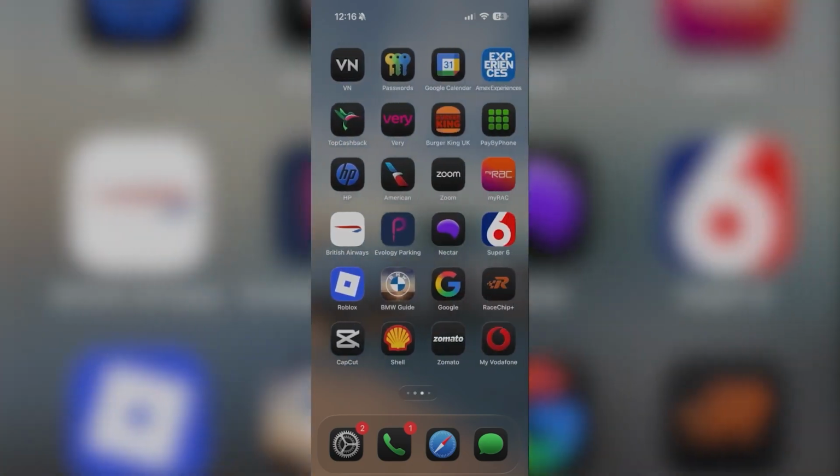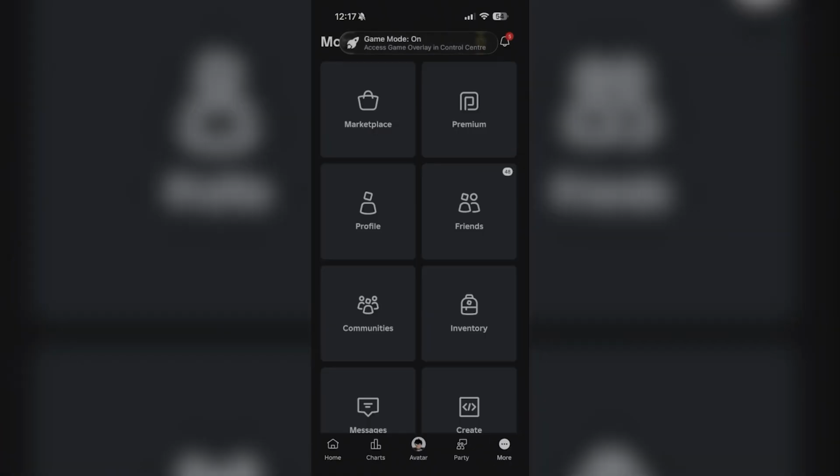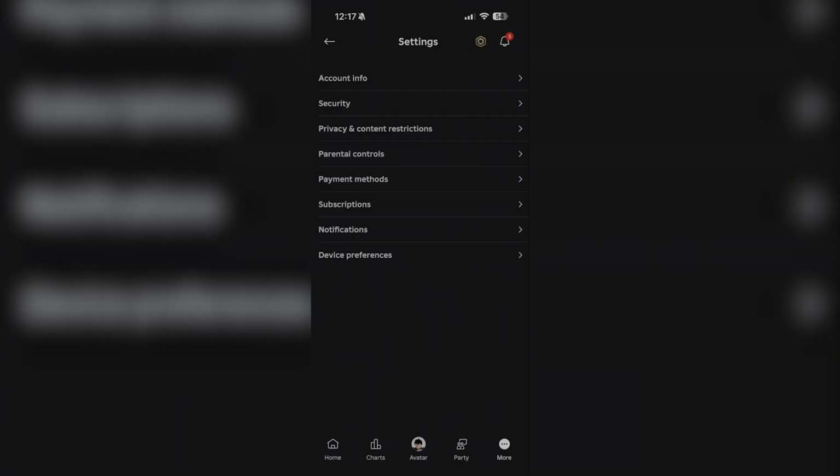So what you want to do is open up your Roblox application and then on the bottom right, tap these three little dots. Then scroll down and go over to settings and then go to account info, which is at the very top. Scroll down until you find login methods. Once you find login methods, if you see any passkey, just tap the trash icon next to it and a pop-up will ask for confirmation, then tap delete key.